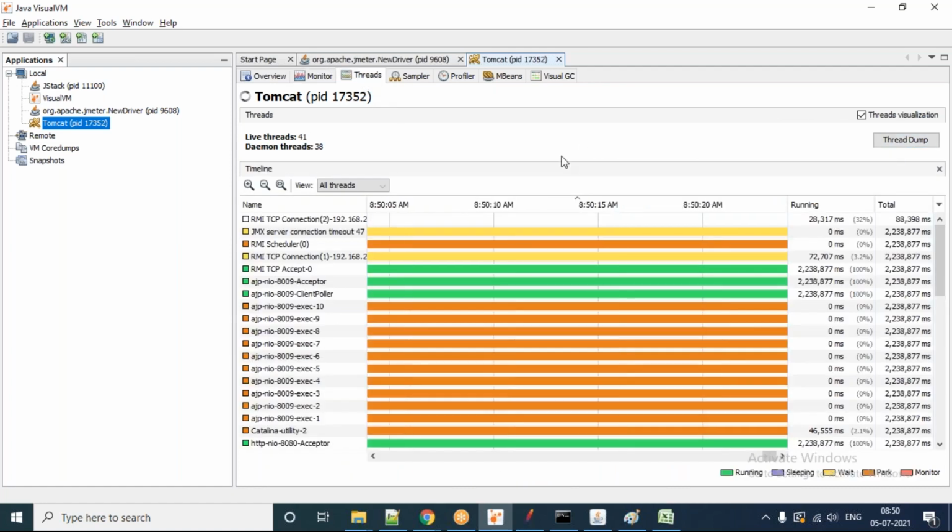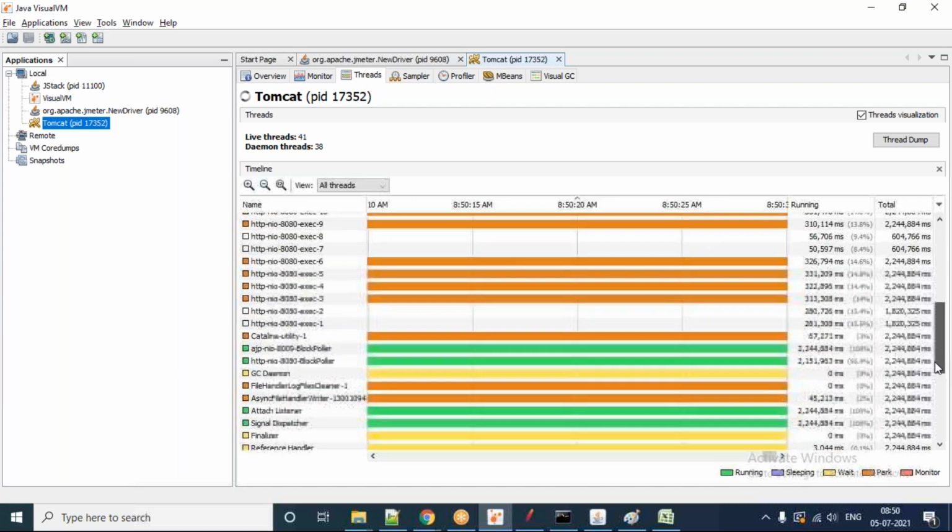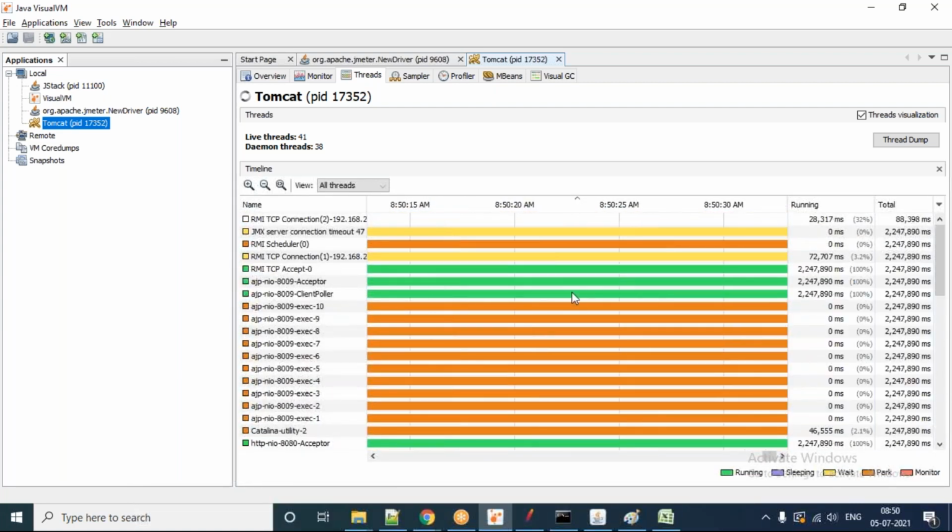We'll go to the next tab, which is the thread tab. Here all your internal threads that are running, daemon threads and non-daemon threads, are mentioned. In this JVisual VM tool, green color means running, purple is sleeping, yellow is waiting, brownish is park, and the monitor status is a kind of pink color. Running means the thread is currently running and performing a task.